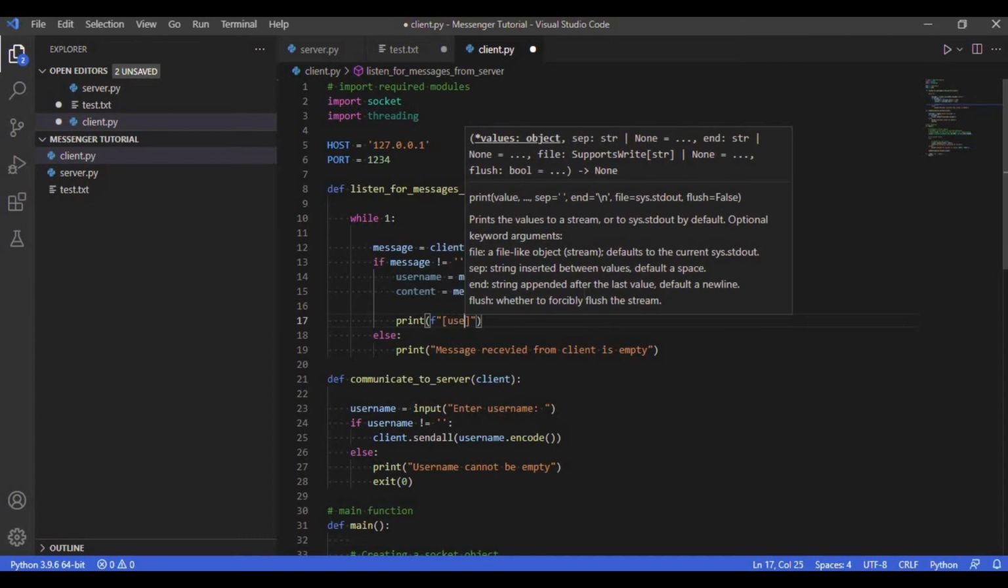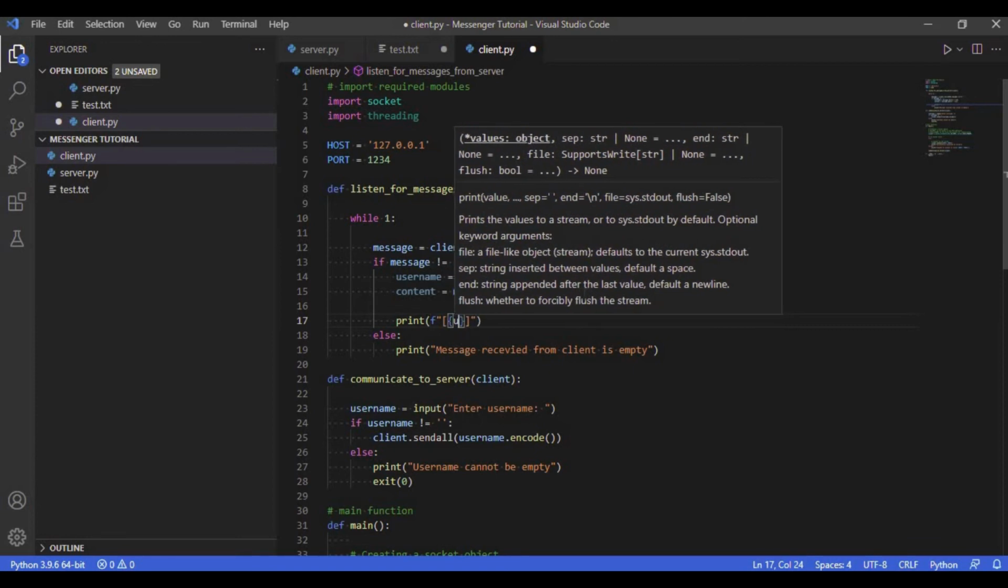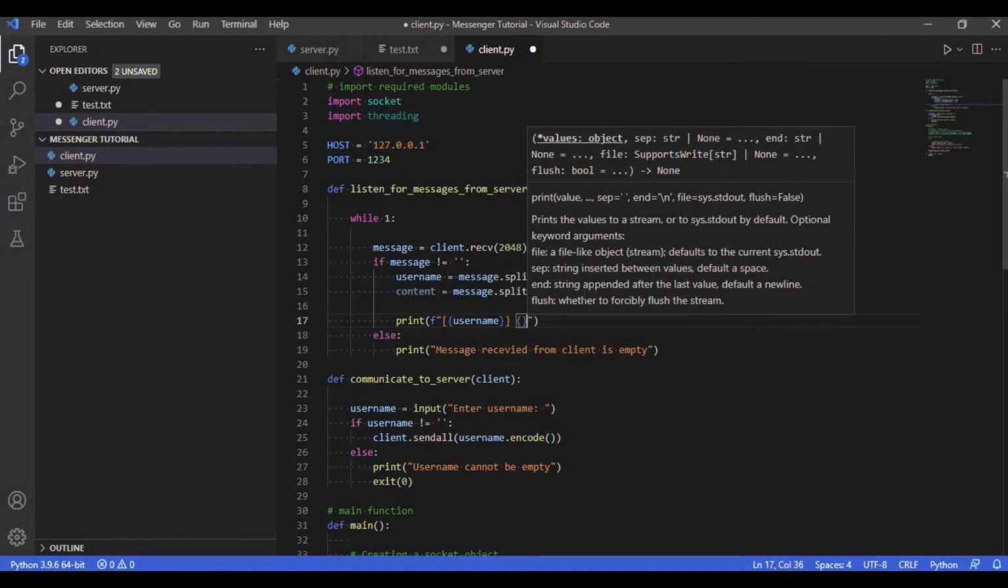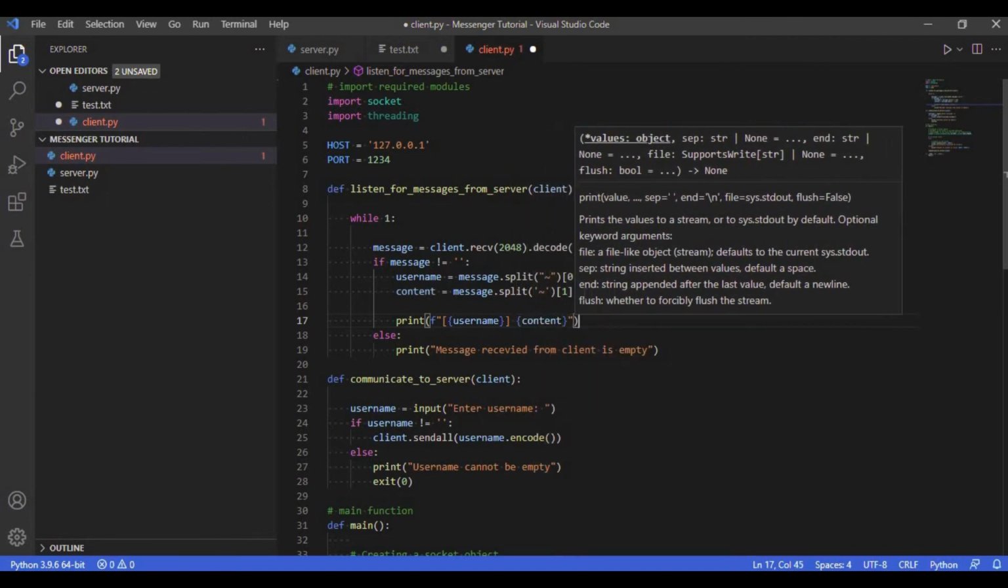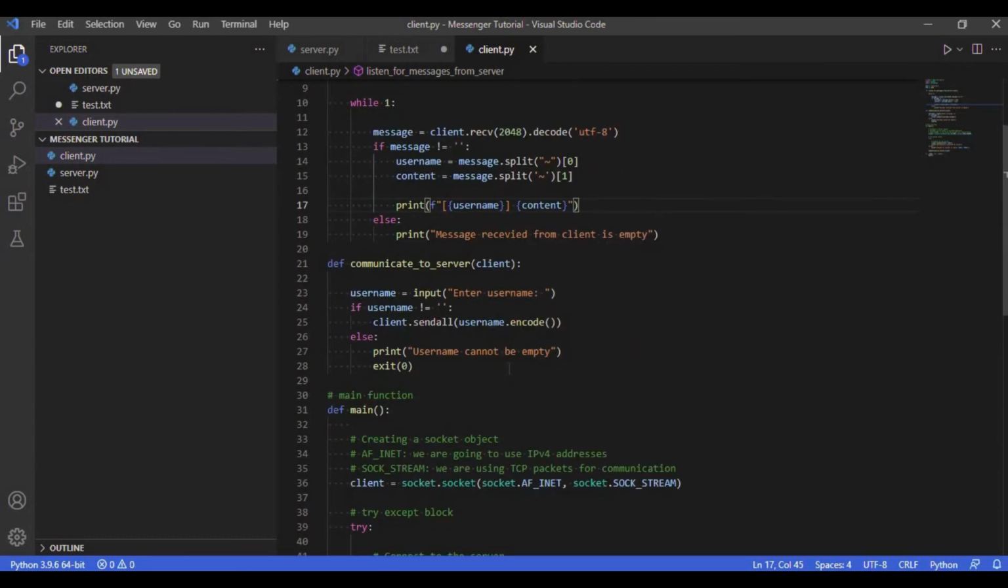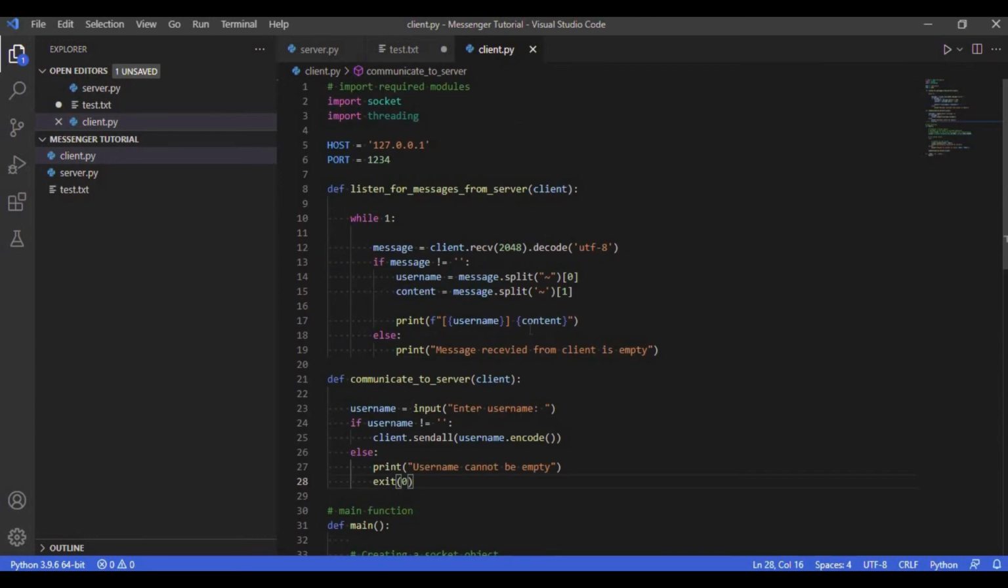I'm gonna write username here, and I'm stating that this username is sending the message. Then I'm gonna write the content right here. This will make sure that whenever the server sends a message, it is displayed to the client. And we want this function to run as a thread whenever we communicate to the server.